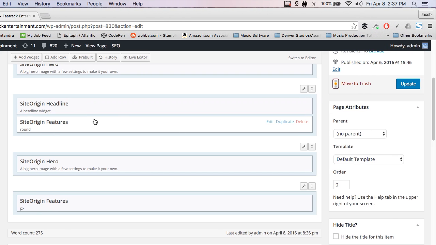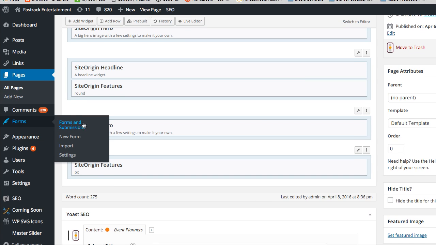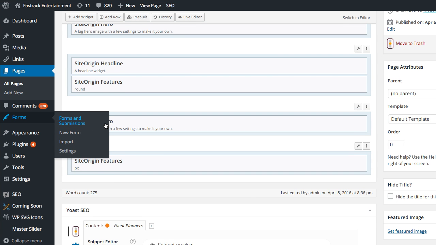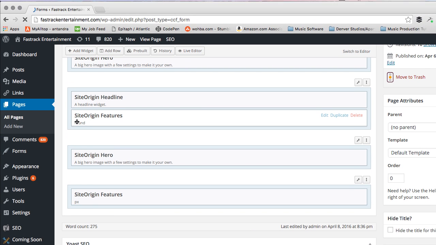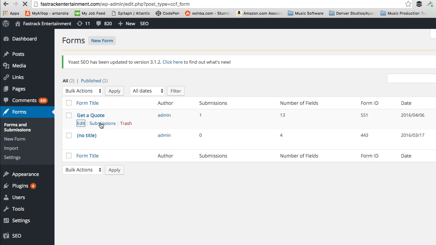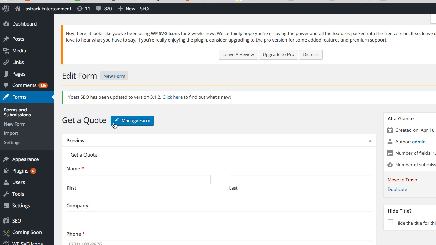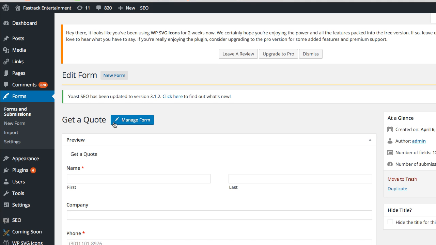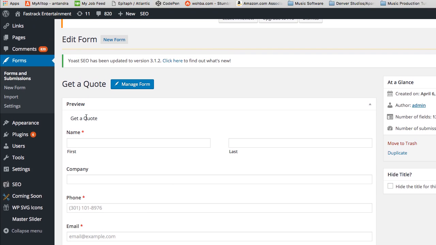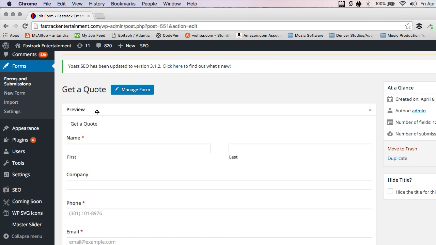And if for some reason you wanted to change the form, edit the questions, you just go here to forms and submissions, and you can go into this edit the get a quote form. You can also edit the other form, which is the quick message. It's untitled there, but you can go in and edit that and it will change it.